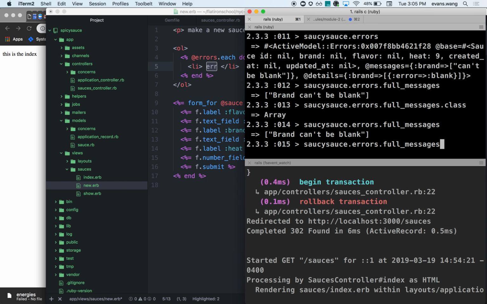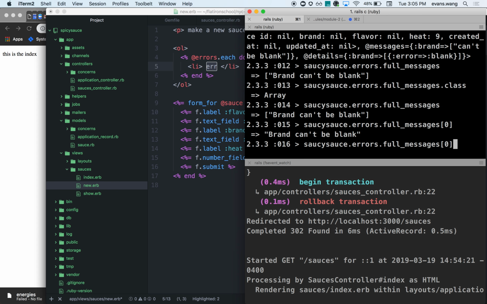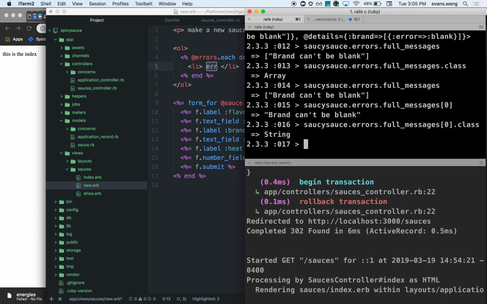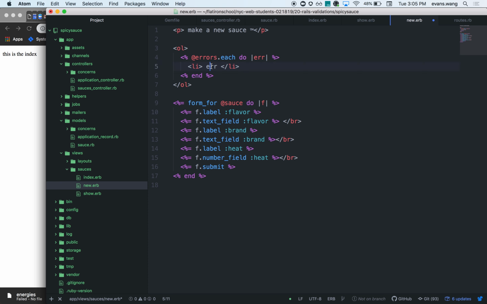All right, we can always check, right? What is the first object? Class? No biggie. So I'm just making a list item with this string, but it needs to be Ruby interpolated.